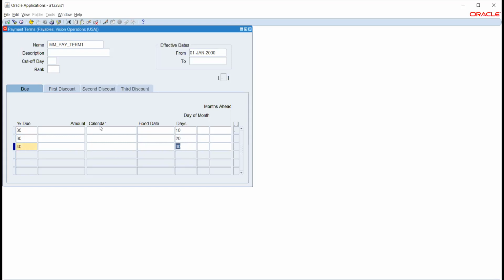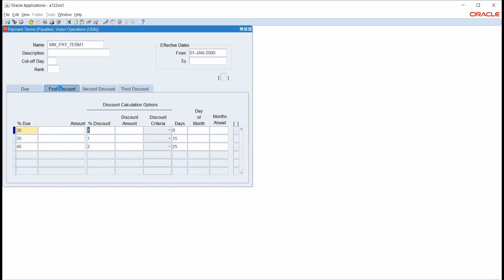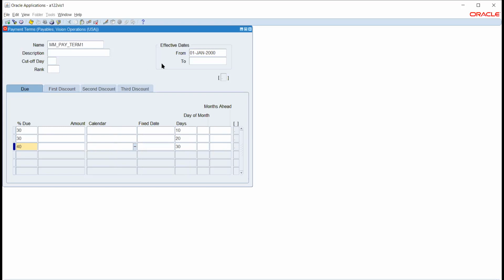So apart from that, we can also set up a discount for this particular payment. If you see here, we have a discount of 1% for the 30% due when it is received in 8 days. Similarly, we can set up discounts for the other payments. So this is about the payment terms. We just specify the due percentage and days. For immediate, we will not have any of this because 100% will be matured immediately.